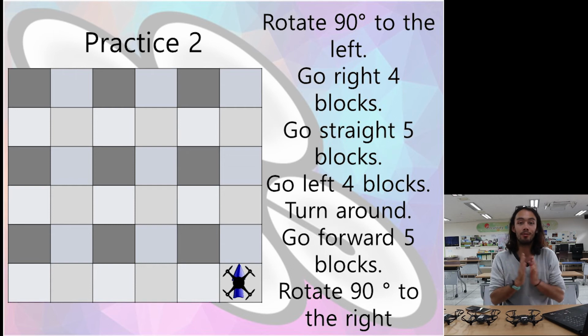So now you can read through this as much as you want. I will give you time. Draw on the piece of paper for number 2 where you think the drone goes. Okay, I'll give you some time. Okay, if you're not finished, pause the video and then we will move on to practice 3.